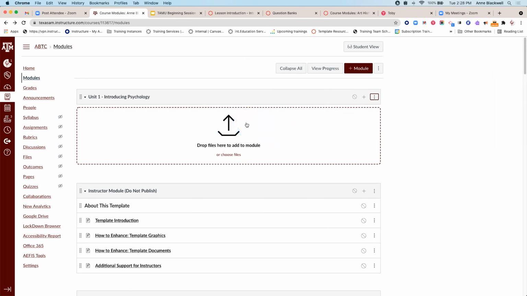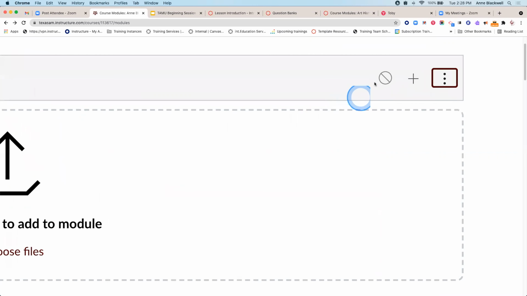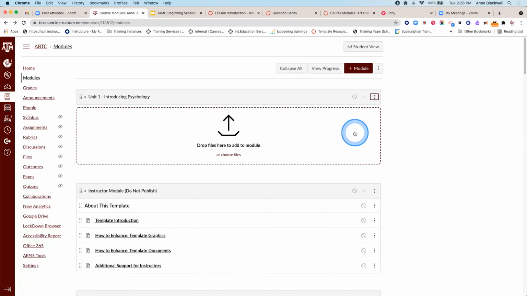Now, whenever I am either duplicating a module like we started out with, or creating one from scratch when we hit the plus module, like I just showed you, we want to make sure that students can see the module. Right now, they can't because the very top of it is not published. There's nothing in it yet, but it's something I'm going to come back and revisit in a minute, noticing that this is not published yet.